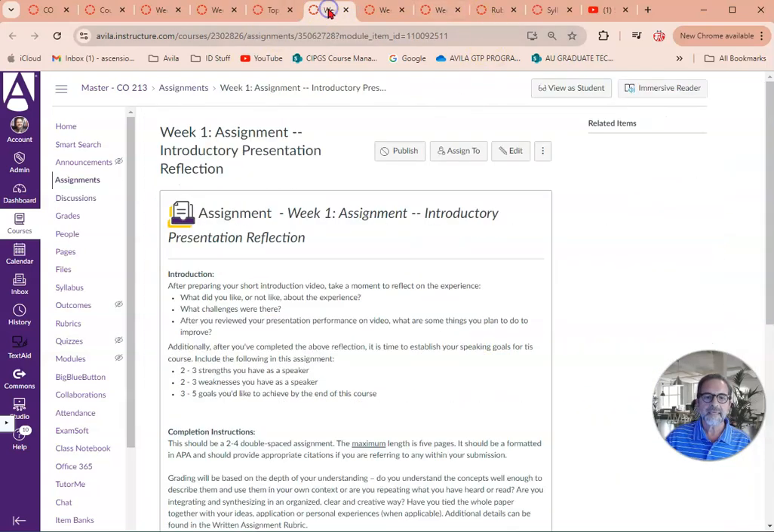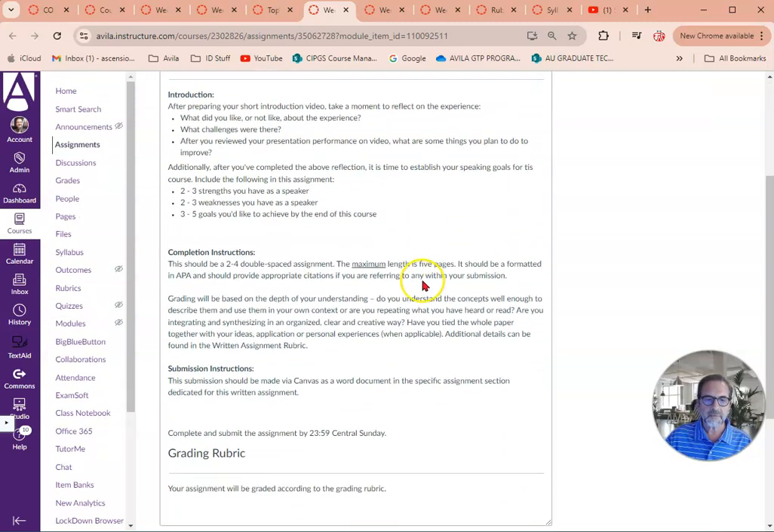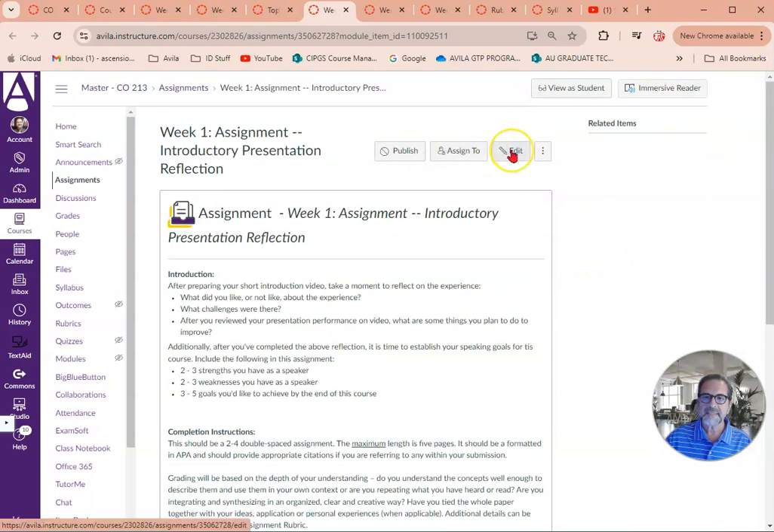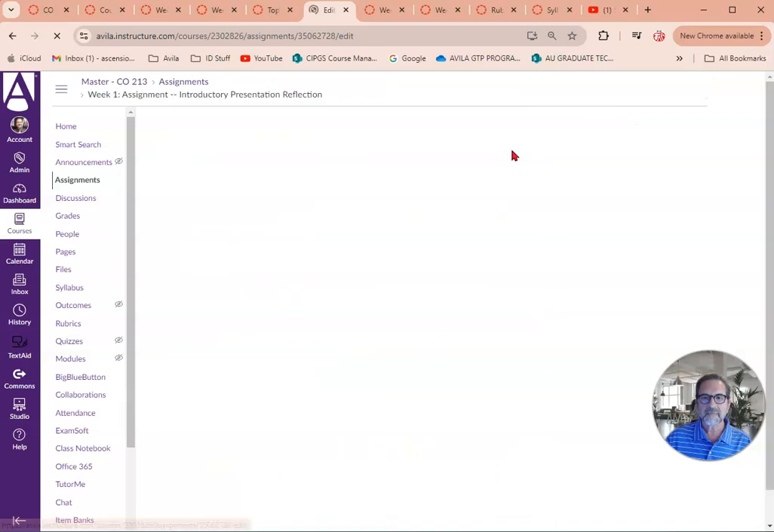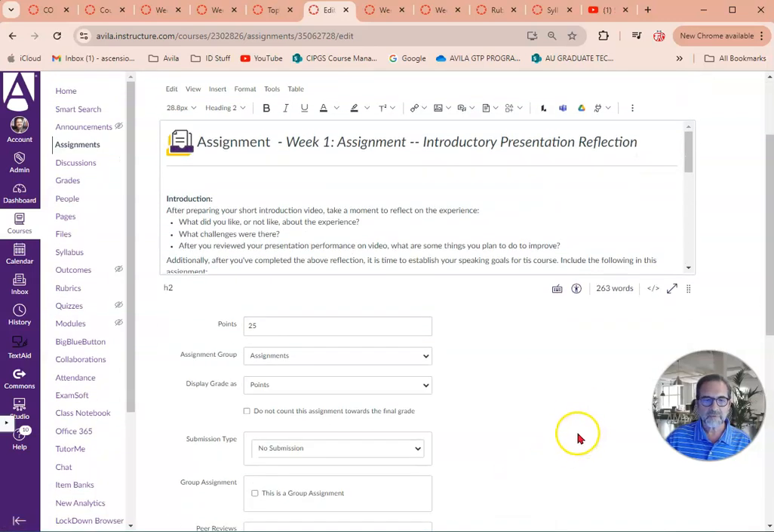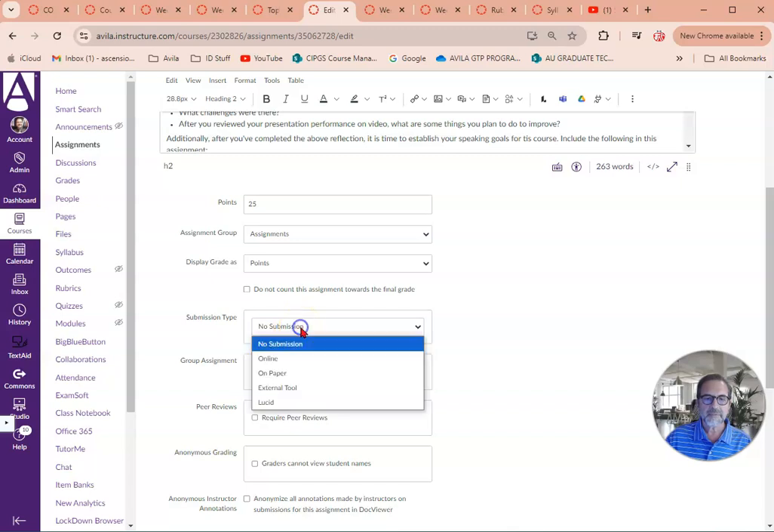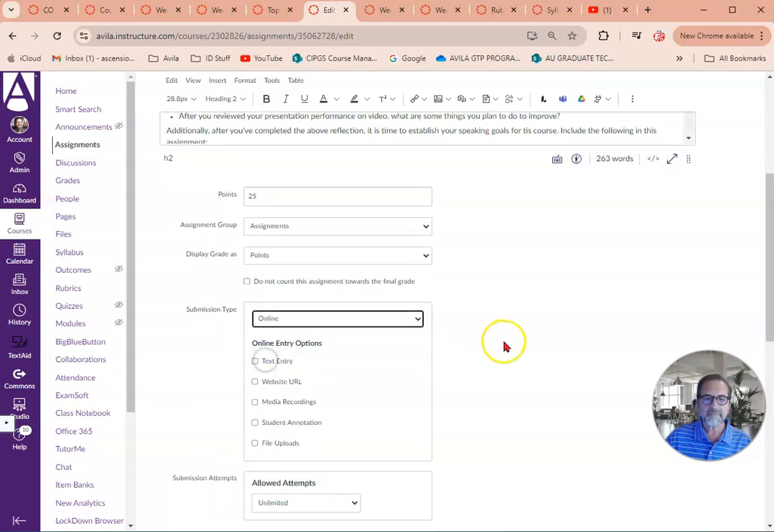Okay, let's take a look at an assignment. One of the assignments in this course has some great information here of what they need to do, but if you look down here at the bottom, they're submitting nothing. So that's your clue that we need to edit and change something. So we need to change with the edit button here. We'll scroll down, and we need to change the submission type so that there's no submission. We need to make it online.